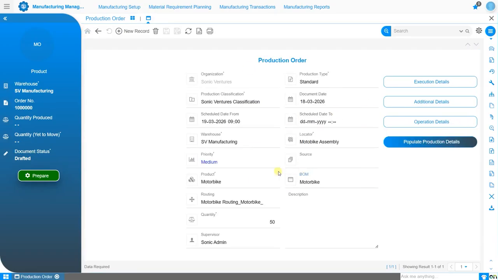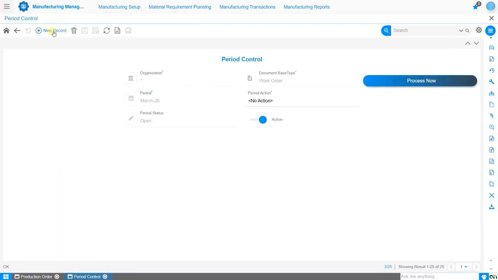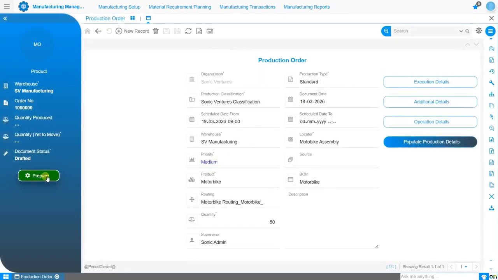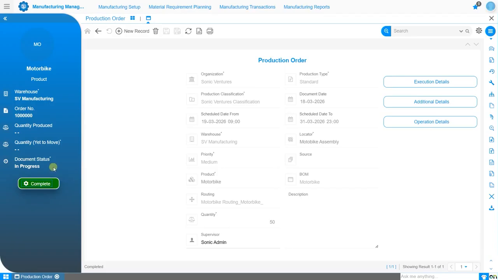After creating the production order, you need to move it to the Prepare stage. If the period is closed, you need to open the period first. Then you can click on Prepare to start the production process. The document status changes to In Progress. In this way, you can create and process a production order in Onfinity ERP.